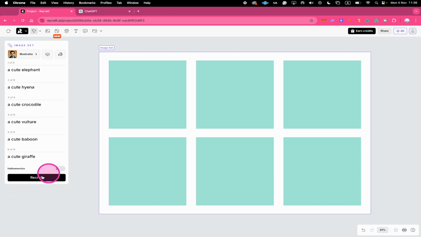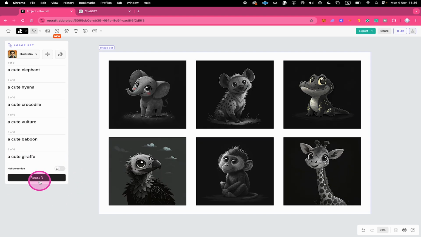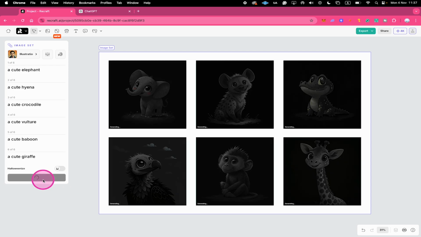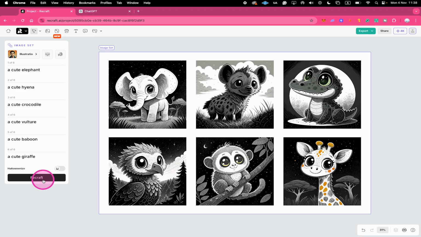Finally we hit Recraft right here. And look at that, this is actually pretty amazing. And the style is very consistent as well. I'm just not sure why it did that in black and white. I wonder what's gonna happen if we recreate these for a sec. Let's hit Recraft again and let's see what happens. Okay, interesting, but they're still mostly black and white.